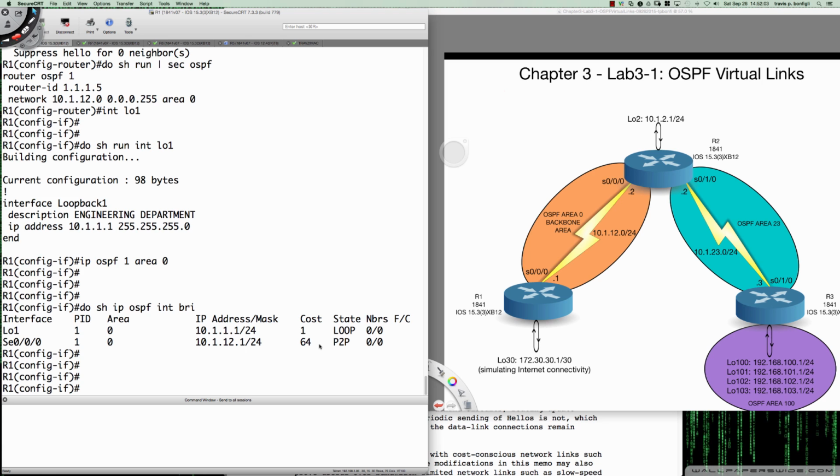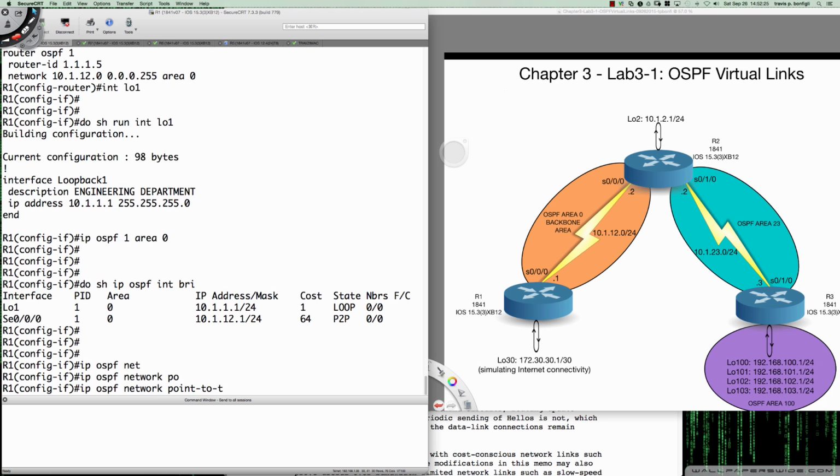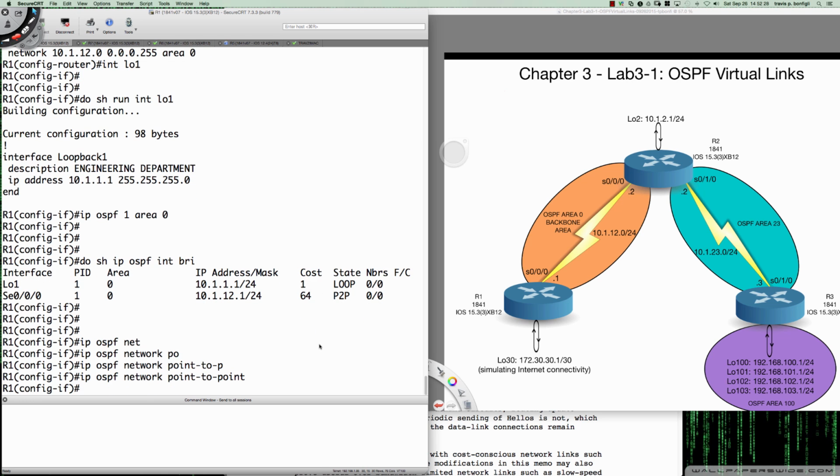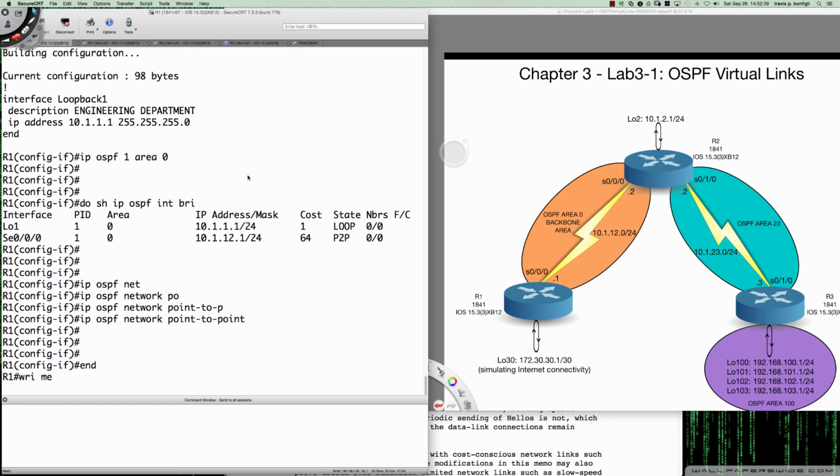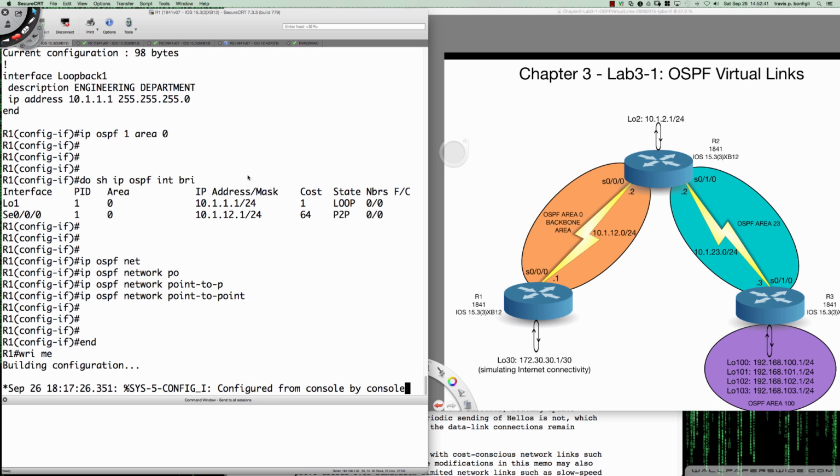It's interesting, so when you see loopback interfaces in OSPF networks, they are by default advertised as /32s, as stubs. However, we can change that by saying IP OSPF network point-to-point. And that'll make sure that it gets advertised as a /24, which is what that loopback interface is originally configured to be. So we'll go ahead and type write mem.